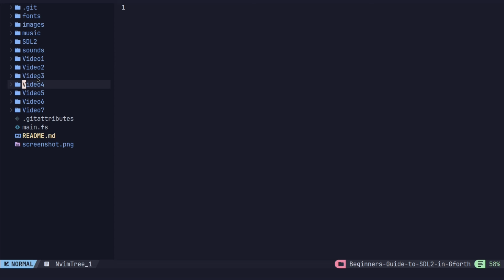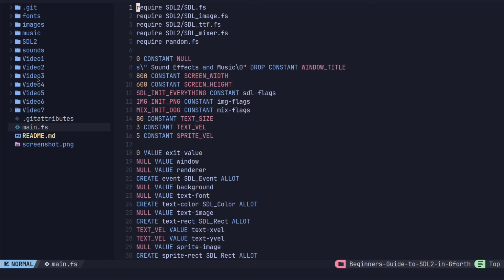So video 1, 2, 3, 4, those are going to be what we'll end up with at the end of each video for the source code we're working with, and they're just a main.fs file in each one. And on the top level directory, we have what we're going to actually launch, the main.fs right here. Okay, let me just show what we're actually building with the end of this project.